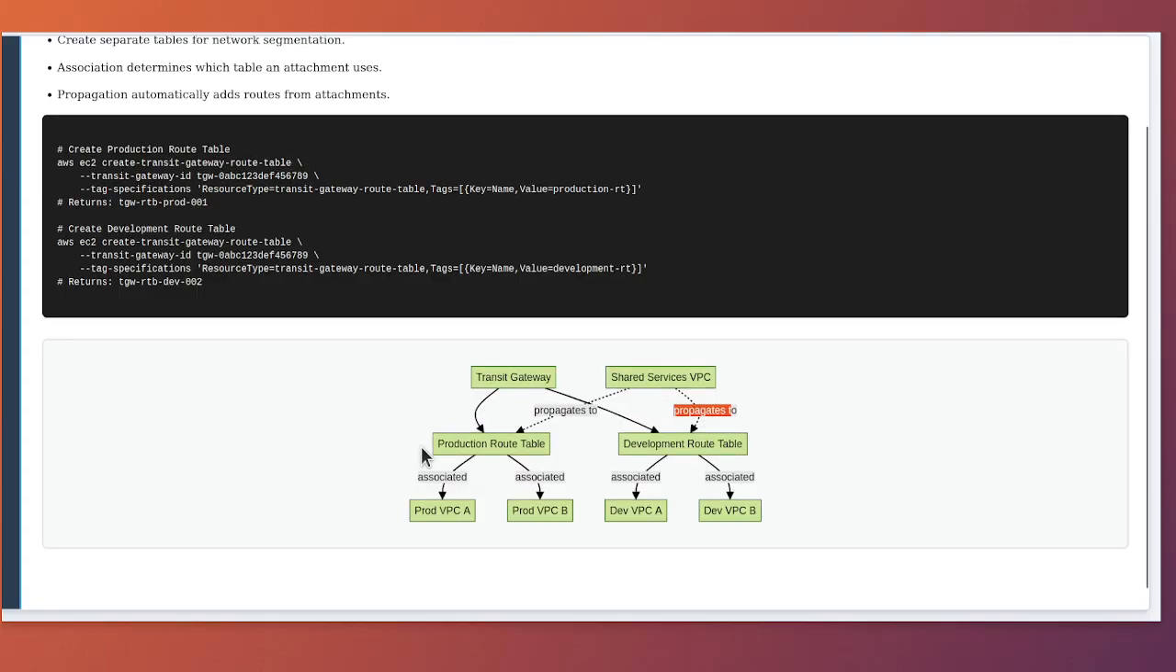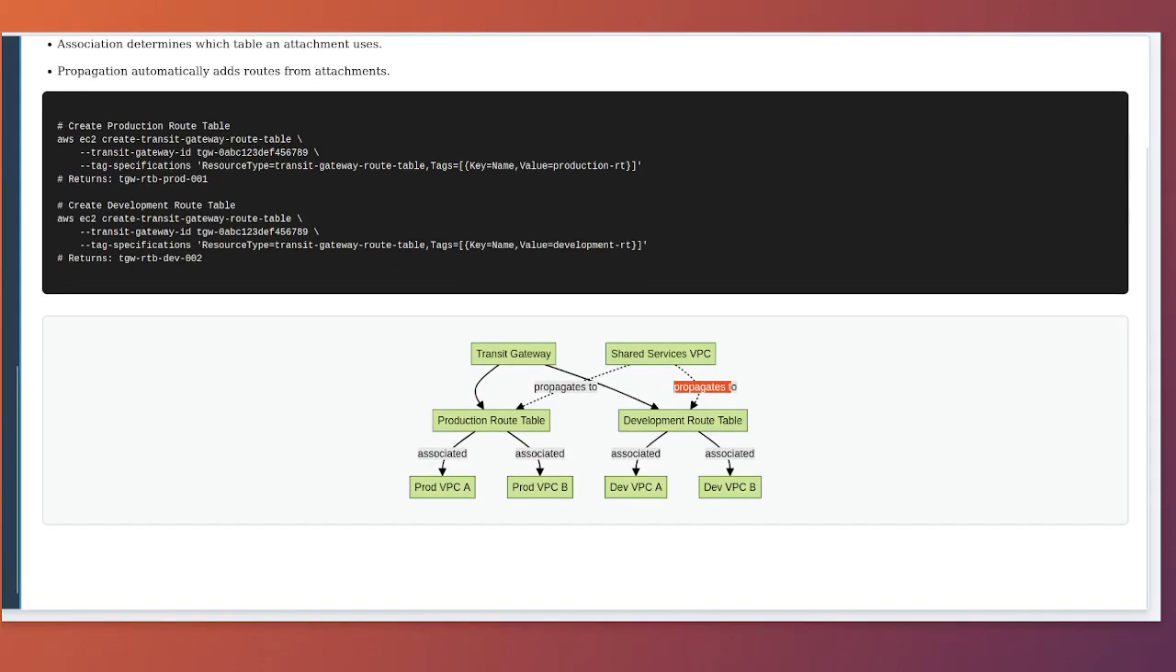This segmentation ensures that production VPCs only route traffic according to the production route table, and development VPCs use the development route table, providing network isolation while still allowing access to shared resources.